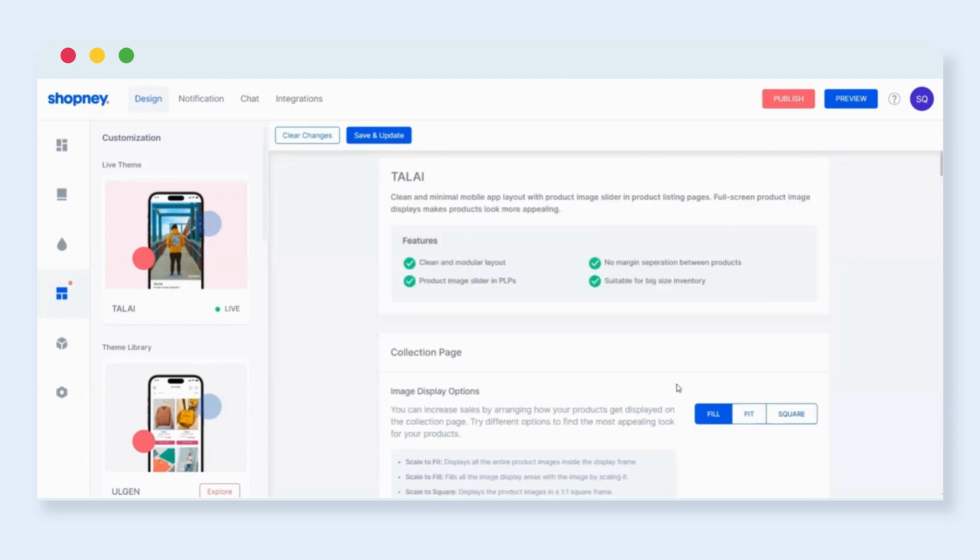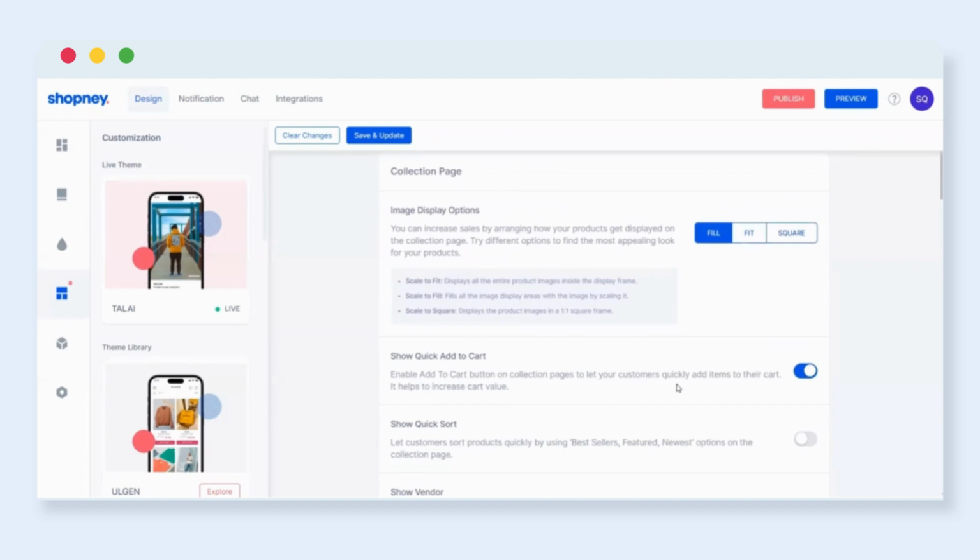That is it. We have gone over all the customization options available on your Shopney dashboard. I hope you guys saw the value of everything that we've just talked about. Your creativity is the limit. There are so many things that you can do, so many available features right at your fingertips when you have your Shopney dashboard open. Please feel free to play around with all of these options.